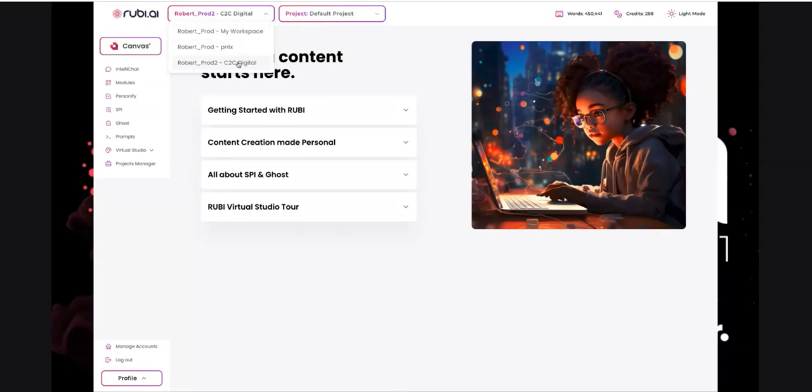So I want to work in Prod 2, C2C Digital, and then I can see the projects that are going to be attached to this. If I come up here and flip it over to my other production, I can see that I have different projects going in this subscription and this workspace. This is how it functions, and you'll be able to come back and forth between all of these whenever you want. Now, why would you want multiple subscriptions?